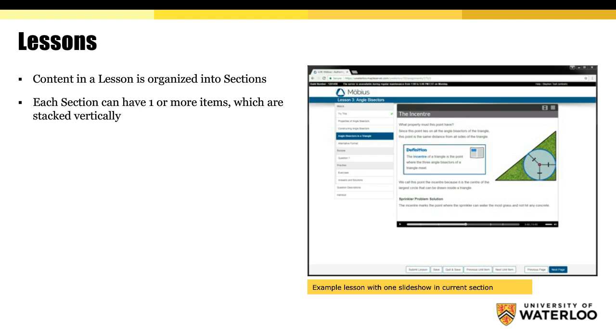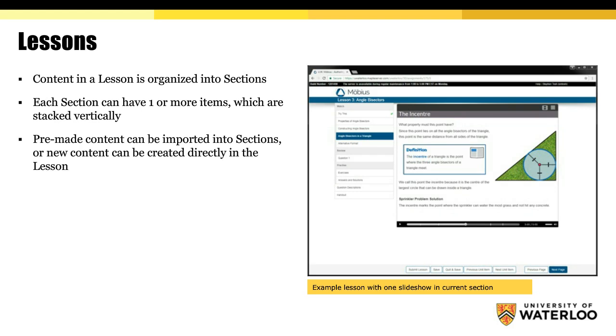In courses where content is blended between content types, you might have longer flowing sections with text, embedded content, slideshows, and questions all mixed together, and we'll see an example of this shortly. In the lesson editor itself, already finished content can be easily imported into a section. However, you can also create new content directly from the lesson editor.